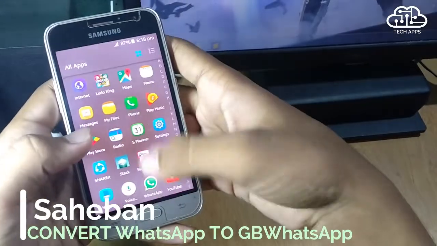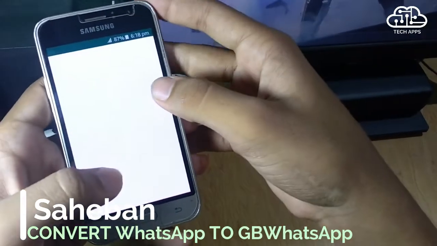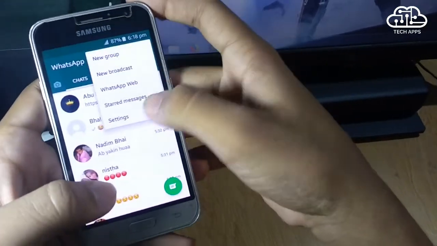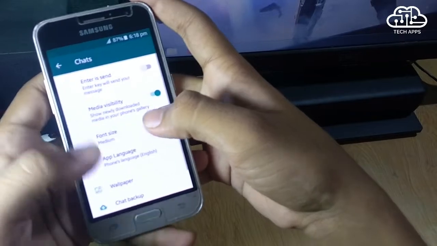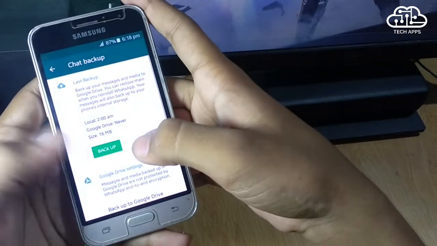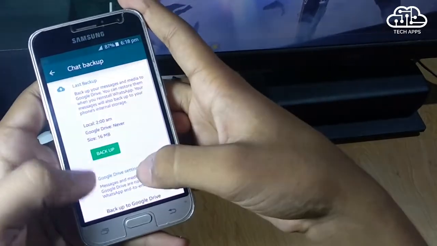Hello everybody. To change your WhatsApp to GB WhatsApp, you have to back up your chat so your messages will be there after installing GB WhatsApp. You can follow the steps, or you can do it by yourself if you know how.